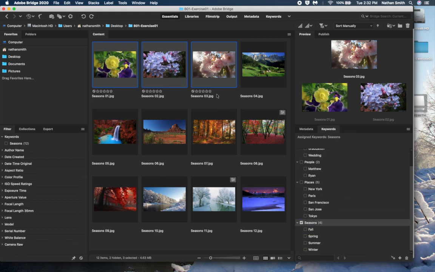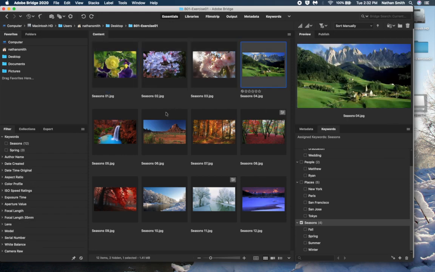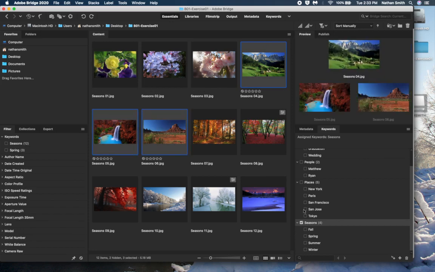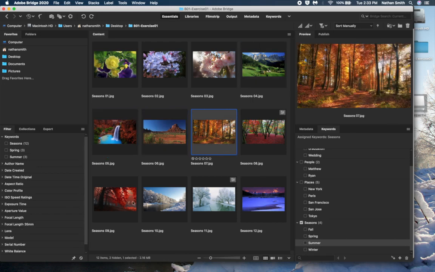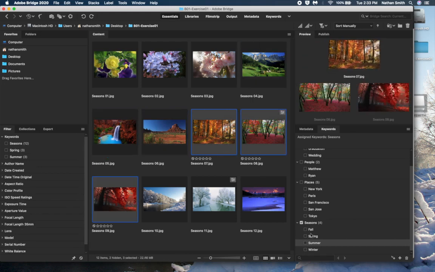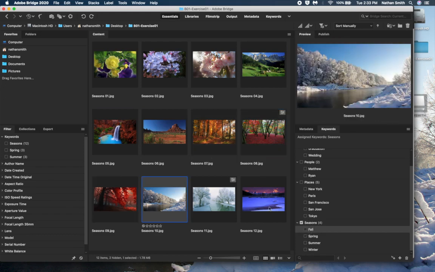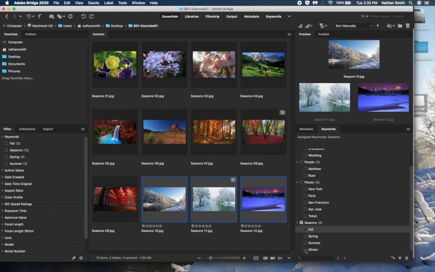So I've got my three spring ones highlighted. I'm going to check them. I'm going to do my summer ones. I'll check those. My autumn ones. I'll check those. And my winter images, and I will check those.